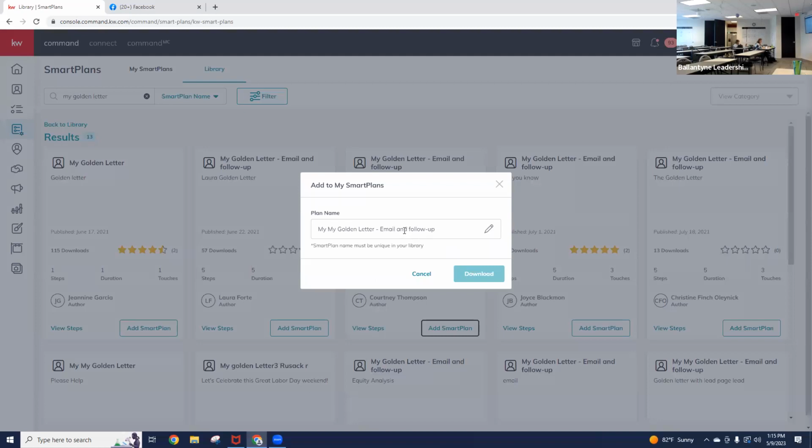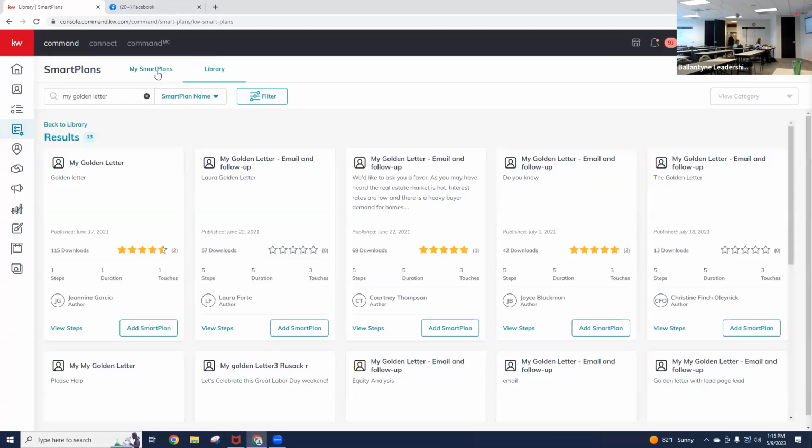I already have this added, right? But it should prompt you to go ahead and click download unless you have it. Once you click on download here, we can go over to the My Smart Plans tab to view what that actually says, and edit it if needed. All right, so under the My Smart Plans tab right here, please stop me if I lose you at a step. I'm here for it.